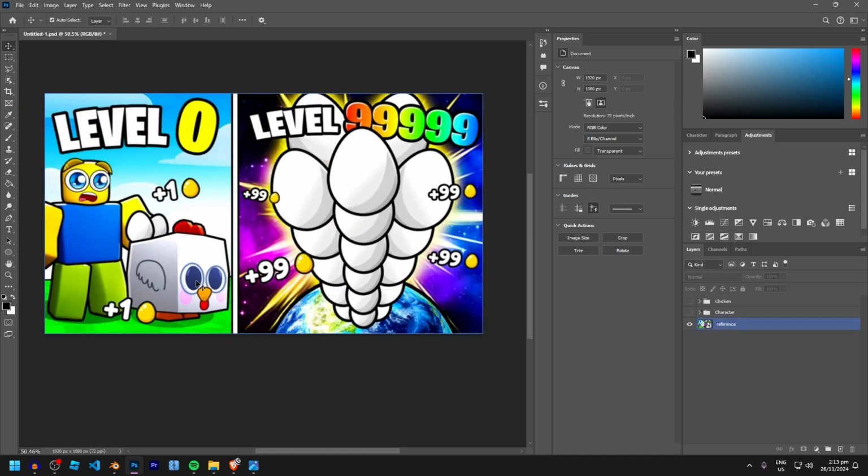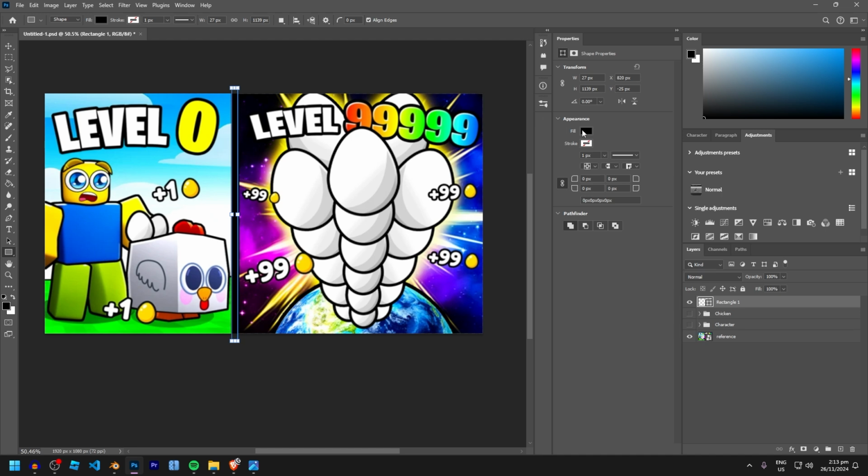Now it's time to make some shapes. We're going to use the shape tool down at the side here. You can right click on it and use the rectangle tool. We're going to use this for, first of all, I'm going to make the line right here in the middle. Well, it's not really in the middle, but yeah, we're going to use that.